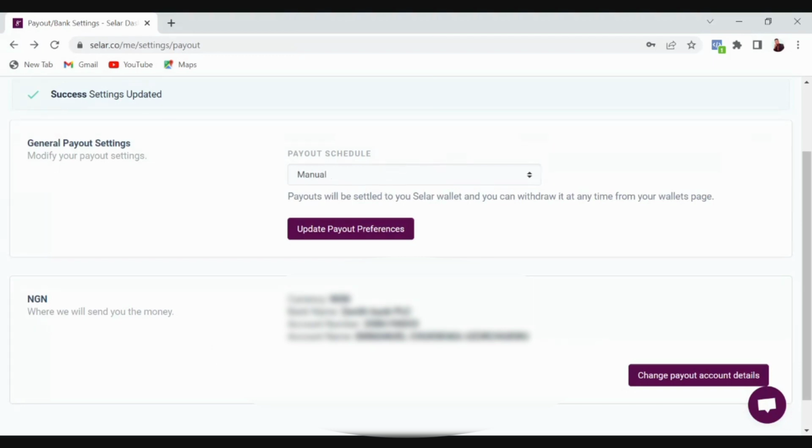So when you are done, send a message to the group, comment I have updated my bank details, I have created my seller account, and I have set my payout system on manual. Three things: I have created my seller account, I have updated my account details, and I have set my payout on manual. All right, when you are done, send it to the group. This is the first step. The next step, I'm going to give you the details.